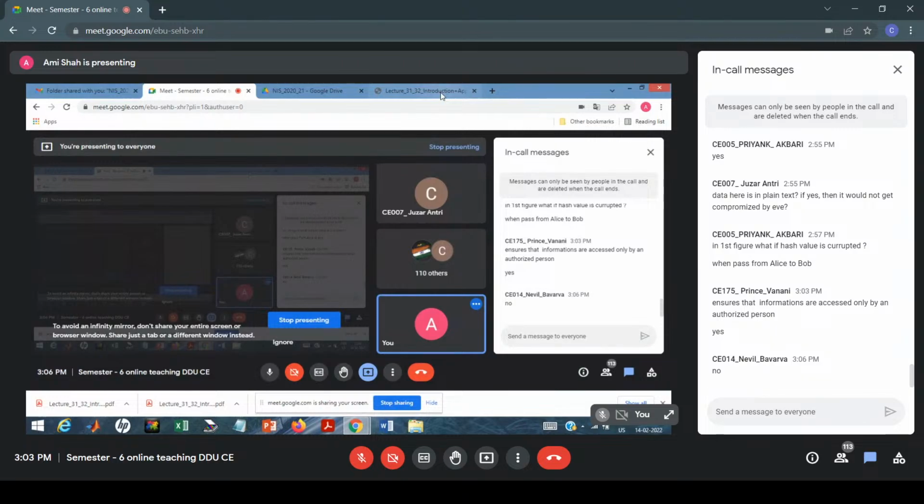The first is confidentiality. Why? Because the message M is encrypted using the key K by using a symmetric cipher, right? So the message is encrypted by using the key with a symmetric cipher. So in this figure, the confidentiality is achieved, right? Confidentiality is achieved.